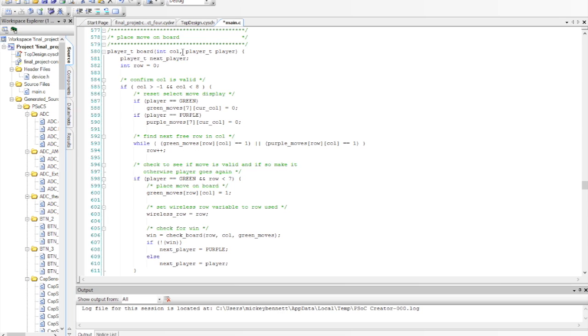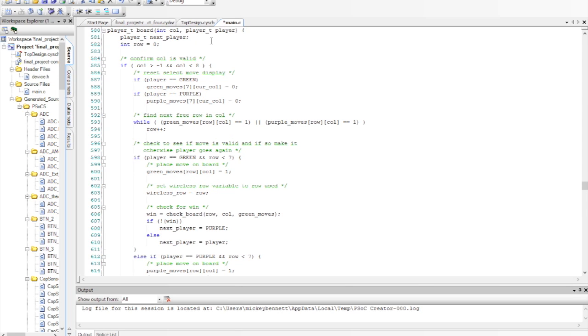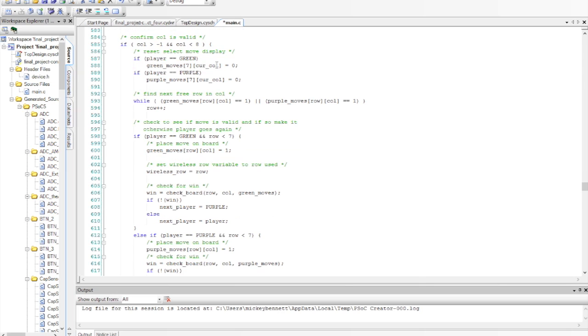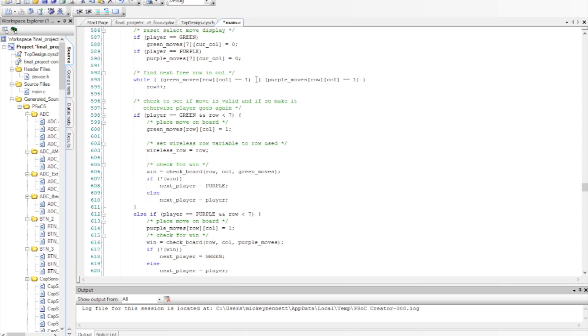This is the board function to actually place moves onto the board. It takes the column and the player that it was going to place it to and returns the new player. The first thing we do is confirm that the column is indeed valid, and if it is, we make sure that we reset the column to 0 on the home row, because we know that that was just for selecting purposes.